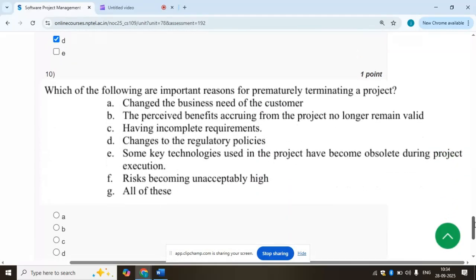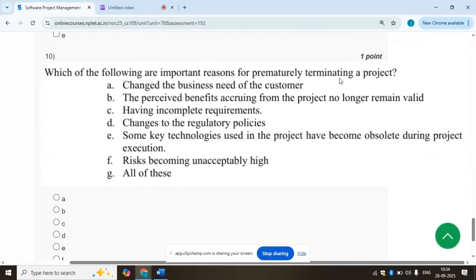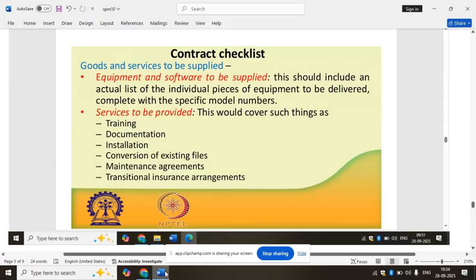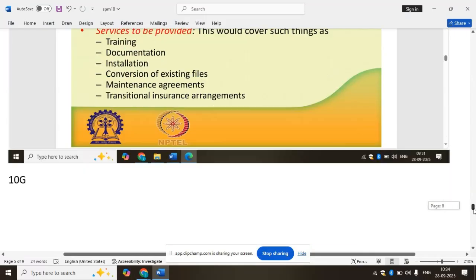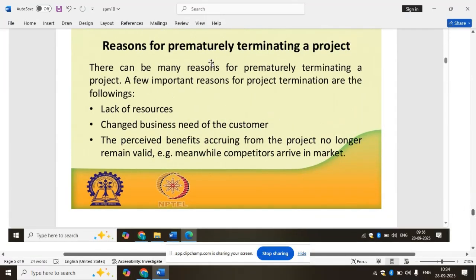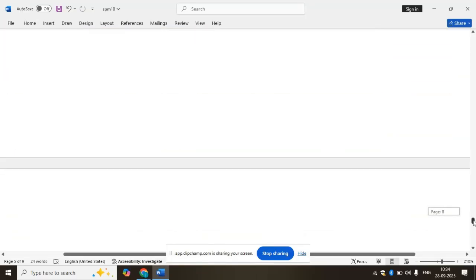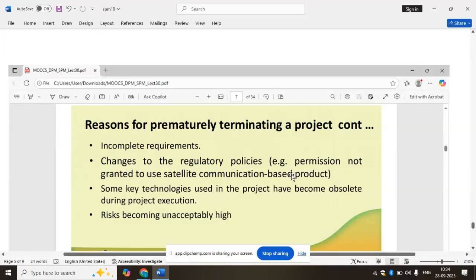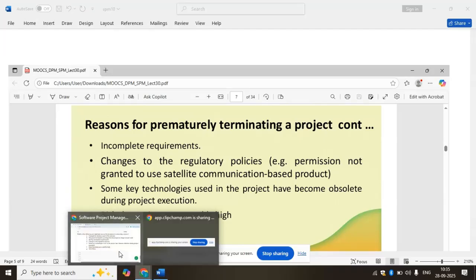Last one, we will see which of the following are important reasons for prematurely terminating a project. Reasons for prematurely terminating a project: lack of resources, changed business needs of the customer, the perceived benefits accruing from the project no longer remain valid. Example: meanwhile, cheaper computers arrive in the market. Other reasons: incomplete requirements, changes to the regulatory policies, some key technologies used in the project have become obsolete during project execution, risks become unacceptably high. So we can find all this here.